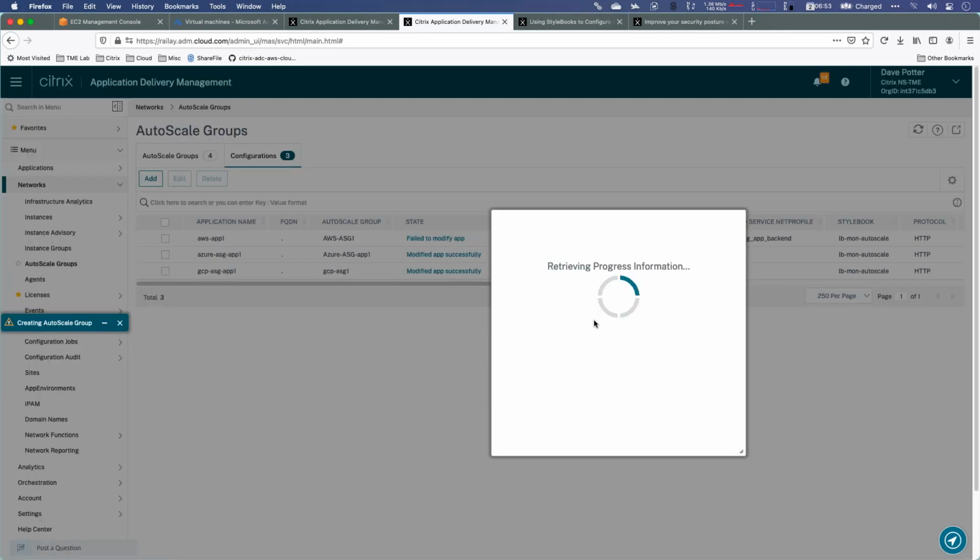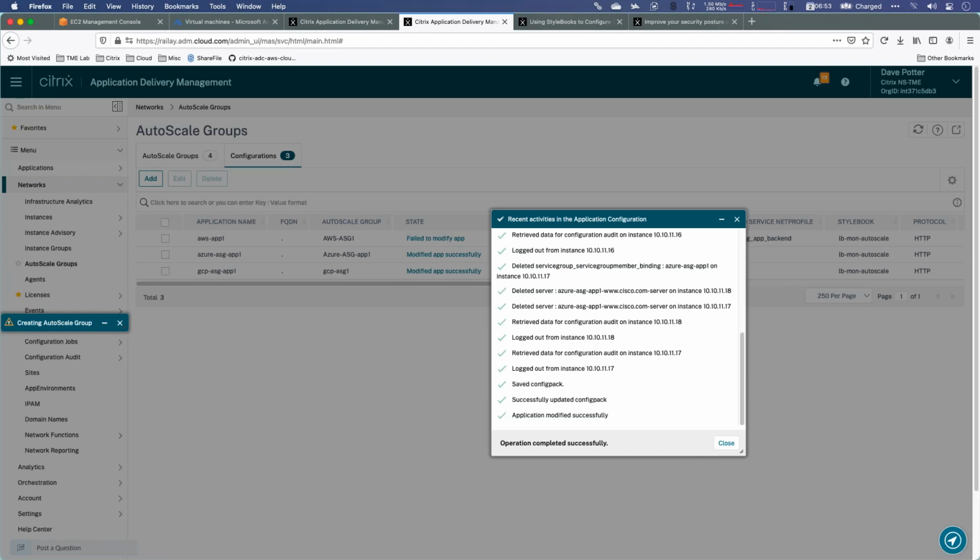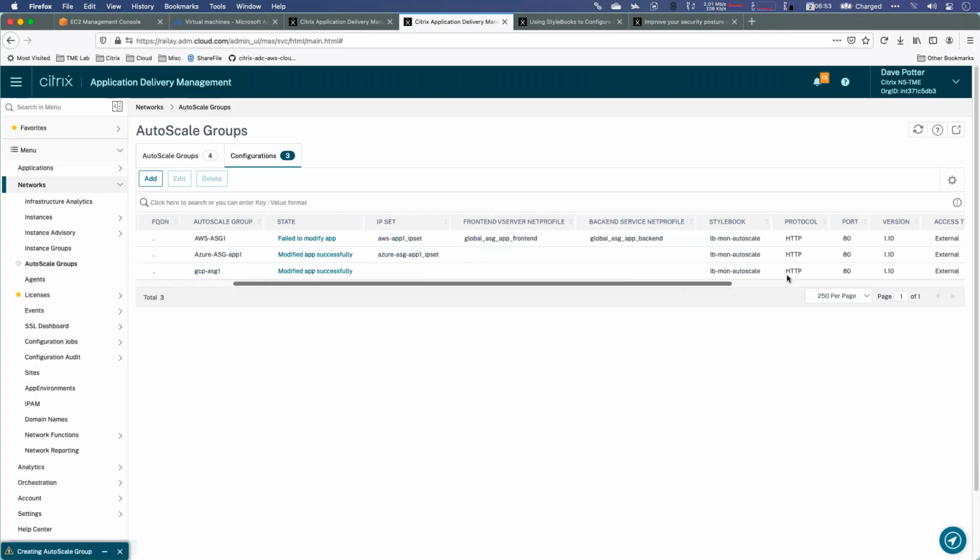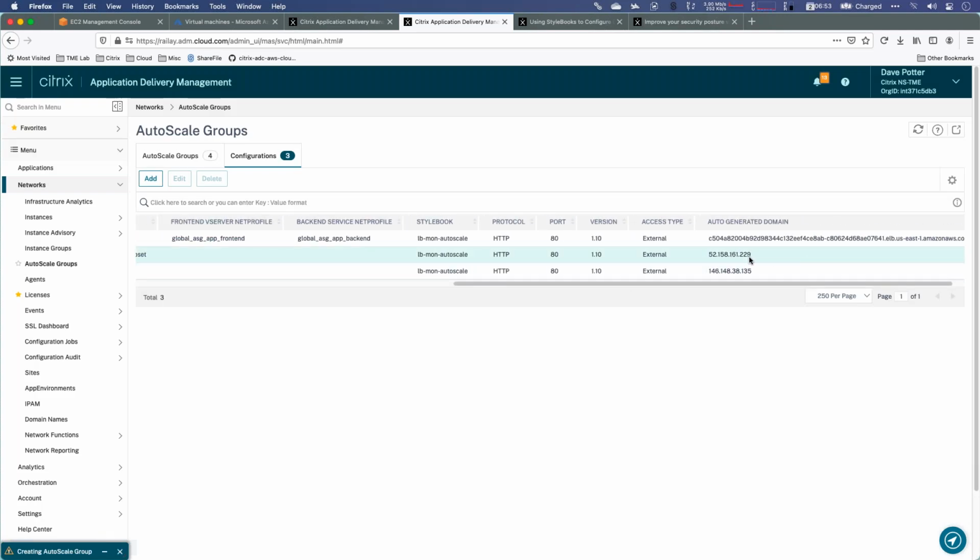If I wanted to see how that stylebook is performing, or if I just wanted to access it, I can always go in, look at what cluster nodes were provisioned and any details associated with that operation. And if I just want to get access to it right now, if you scroll all the way to the right in the Autoscale Group Configurations tab, you'll see either a name or an IP address belonging to that application. So if I wanted to access this application right now, I would go ahead and plug this in to my web browser and I would be able to go to it online.